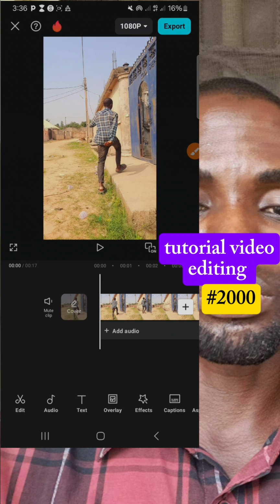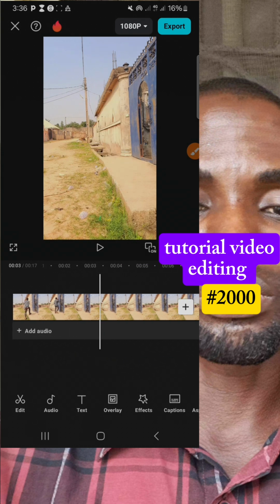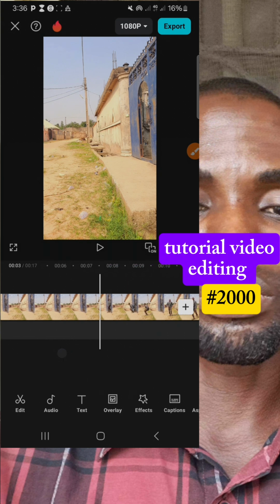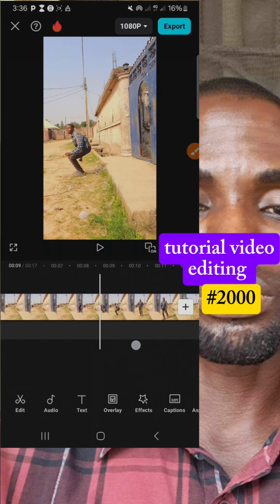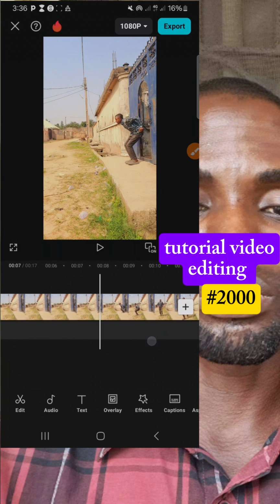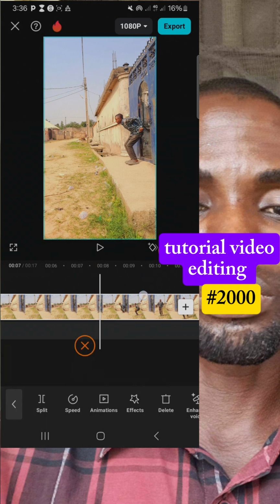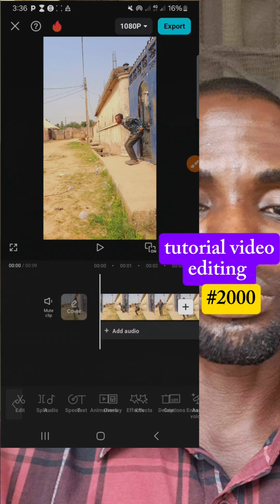This is how it will appear. What you need to do now is to remove the unwanted part by either trimming or cutting out the unwanted part of it. Let me start from here. You can see what I'm doing. This is the part that I want the video to start. Touch this side of the video. Like this. Come over to split and then highlight the unwanted part and click on delete.